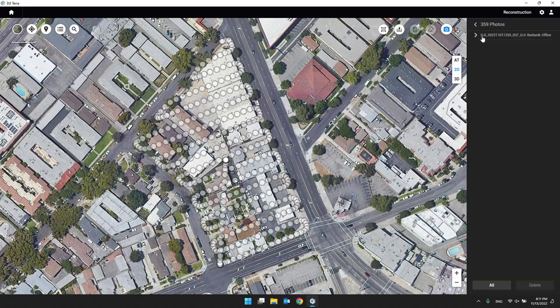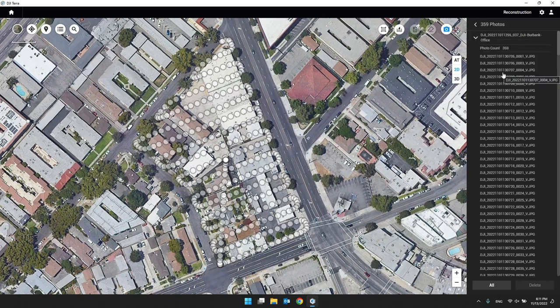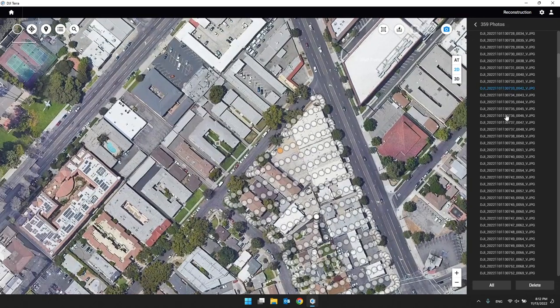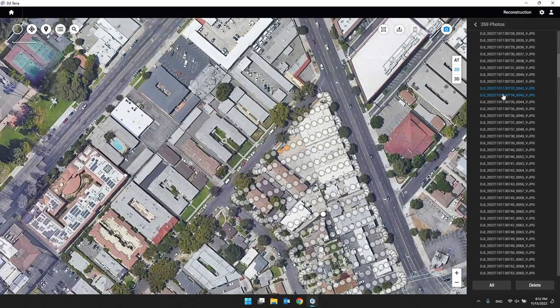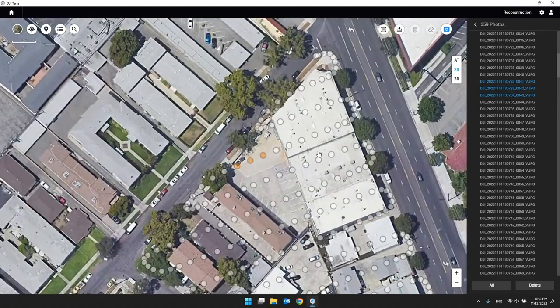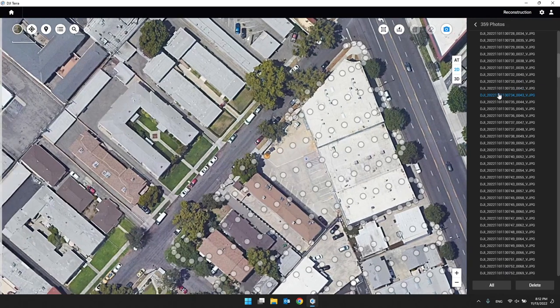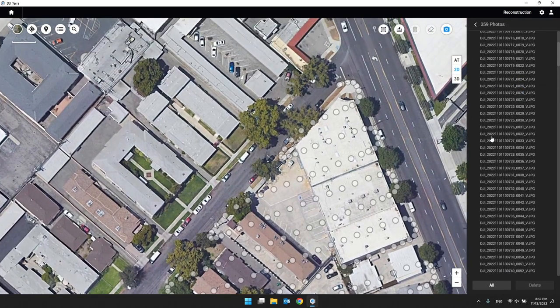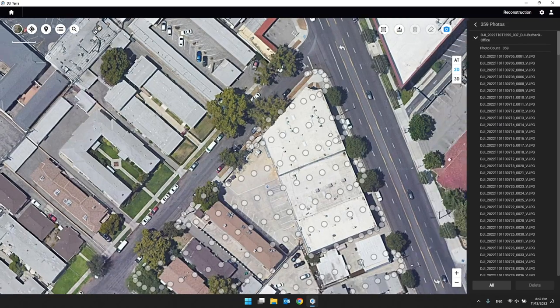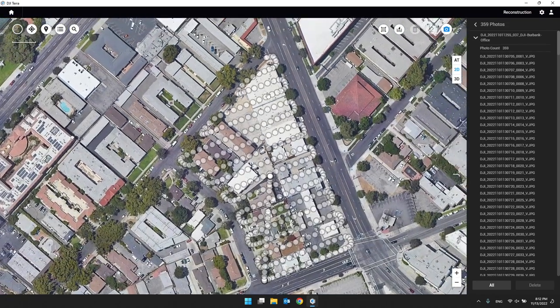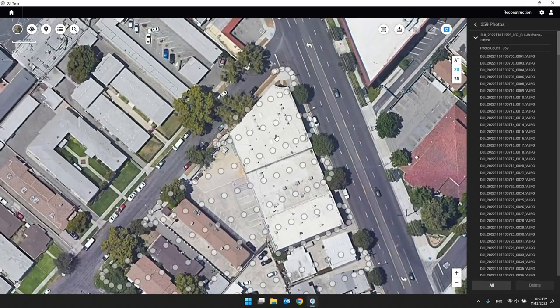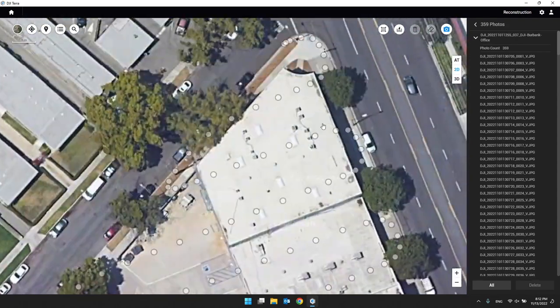Okay, and as you can see, this is the directory or the folder I selected to import all the photos I have. I can expand this and highlight any photos I want to, and I can select delete to remove any photos I don't want to include in my process. For example, as you can see, we did a big scan over this region, and I don't want to include this specific building.